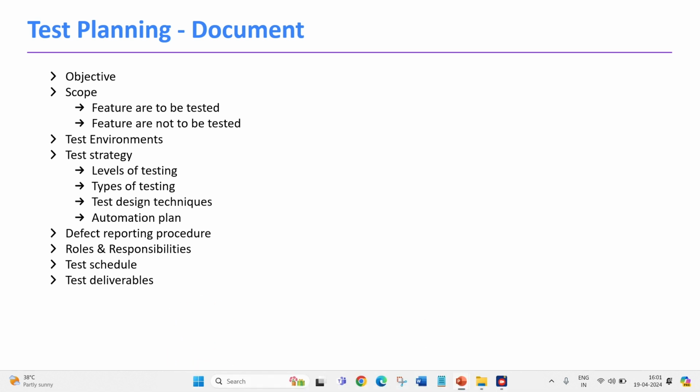Then next one is test deliverables. Test deliverables are nothing but the artifacts or documents which we have created throughout the testing process. Throughout the testing process, we create different kinds of documents like test cases, test scenarios, test reports, and bug reports. So all these deliverables will be mentioned over here. The details of the different deliverables we have to create throughout the testing process will be mentioned in the test deliverables section.